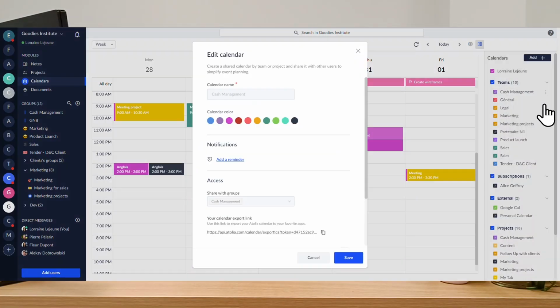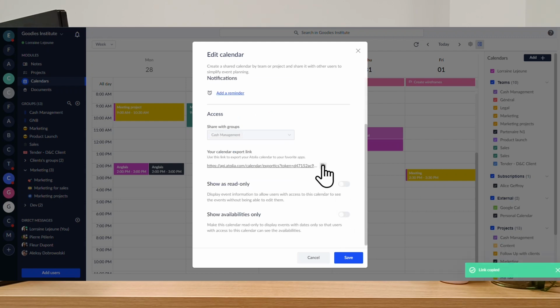You can as well export your Atolia calendar if you wish to import it into an external calendar. Click on the settings of your calendar and select the export link. There you go! You've just learned to import your external calendars on Atolia.